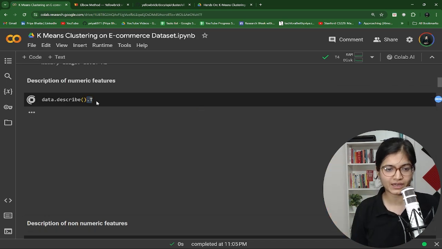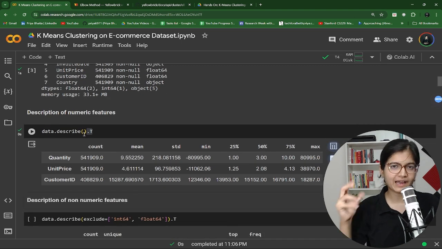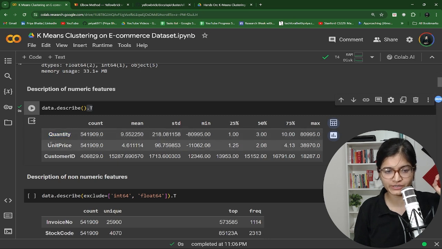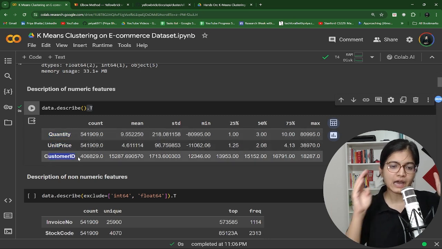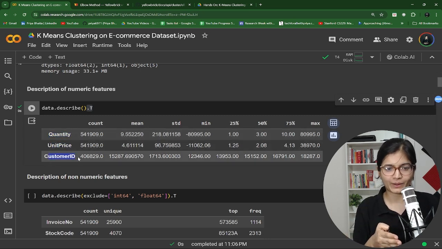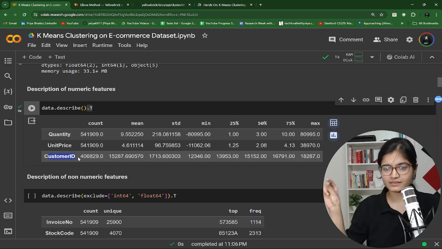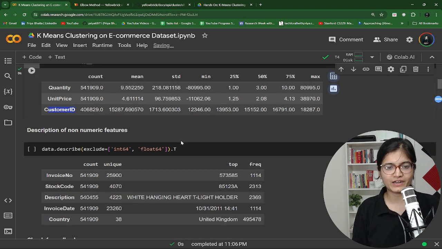So if you run this code again, you will be able to see the transposed matrix, where, if you remember, in the last matrix we had quantity, unit price, and customer ID in the columns. Now it is available in my row part, right? So quantity is there, unit price is there, customer ID is there, and the statistical measures, the descriptive stats, are available here.